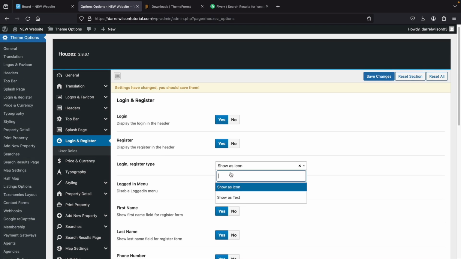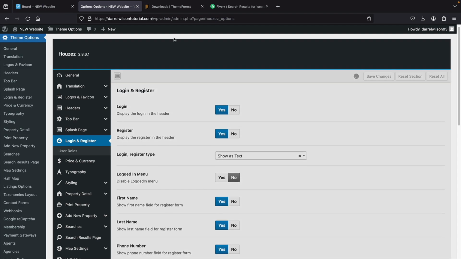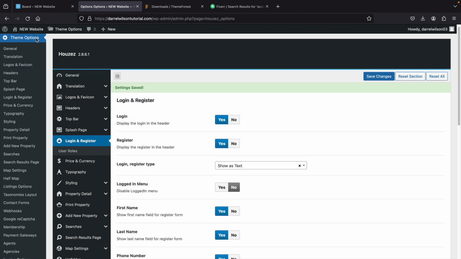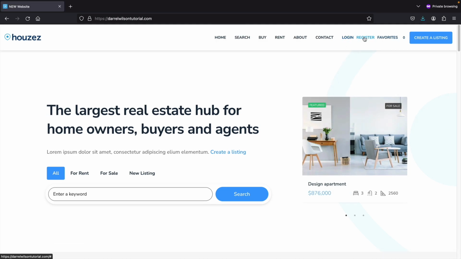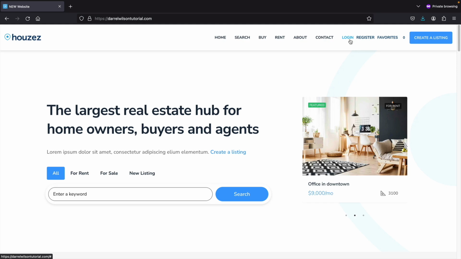Also for the login register, you can change this as a text or an icon, but it's up to you. You know, you can show it as text. All it does is it changes the text on the actual menu to just be text instead of an icon. Just show you guys really quick. So if I click on view site, and then you'll see this says login or register. So you guys can choose that, or you can choose the actual login button. It's really up to you.